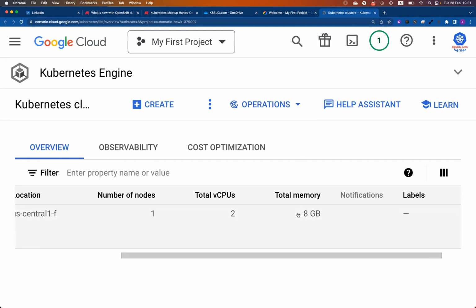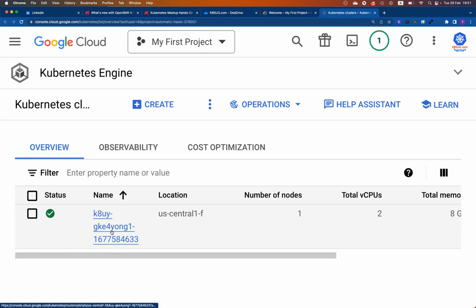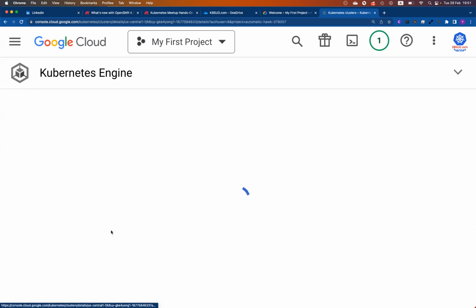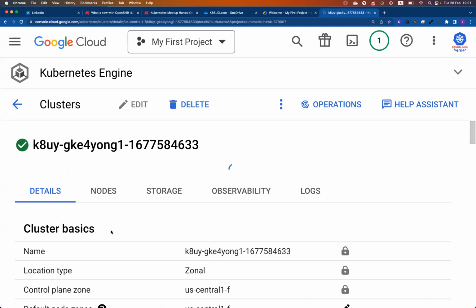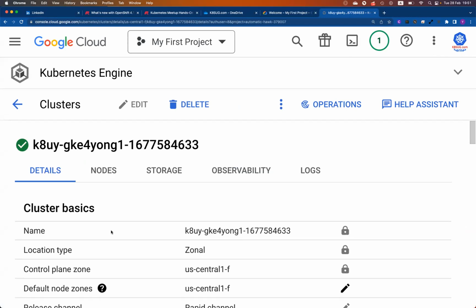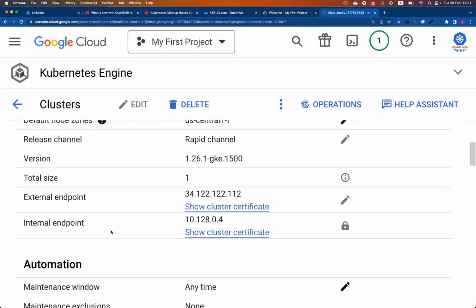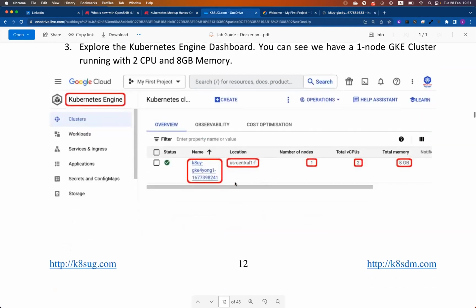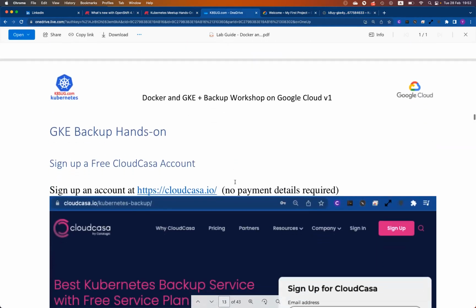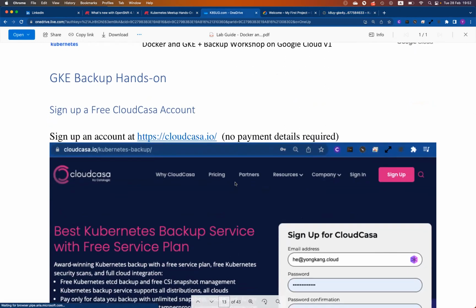If you guys want to, you can explore a little bit more. You can click the link and it'll give you all the details of the cluster. I leave you to explore a little more from the dashboard. By the way, the Google Cloud Kubernetes Engine dashboard is also pretty useful. Coming back to the lab guide, any questions so far?